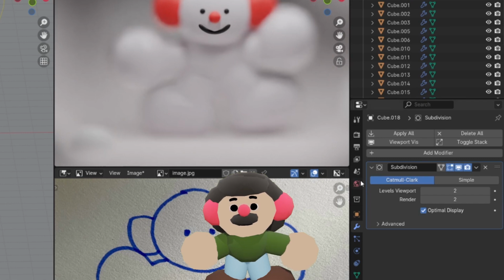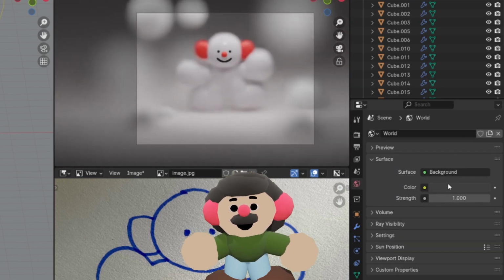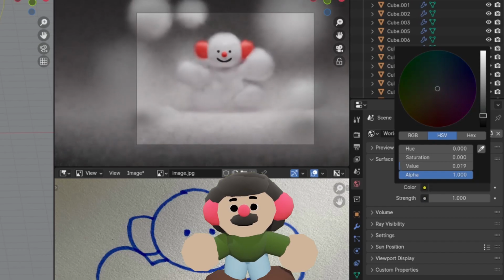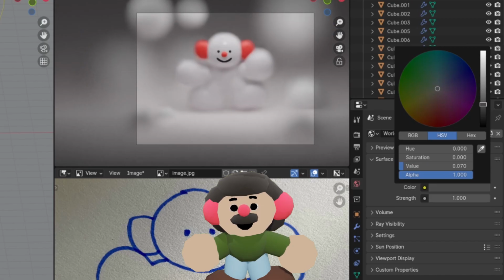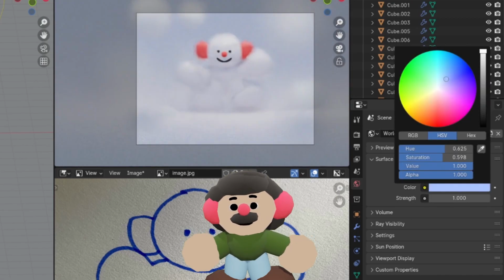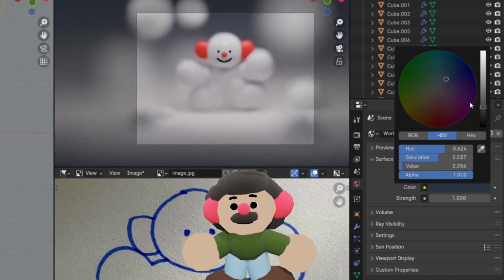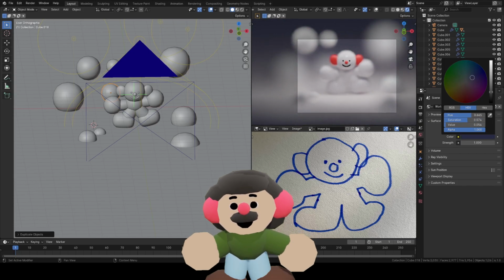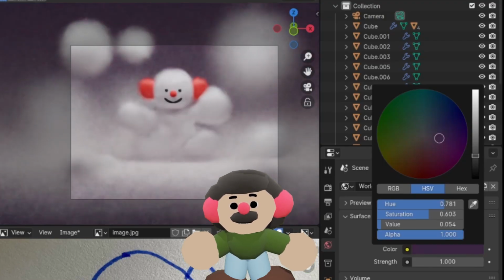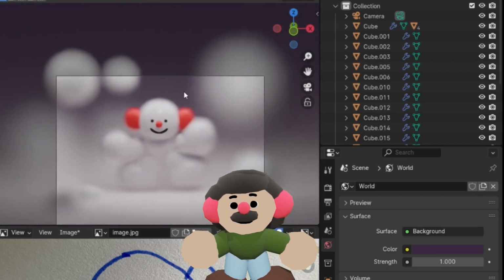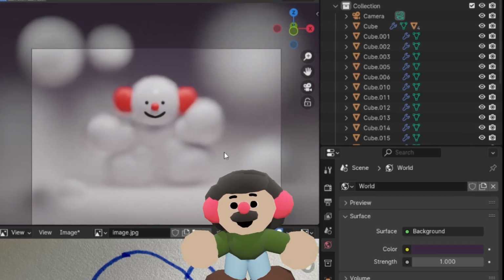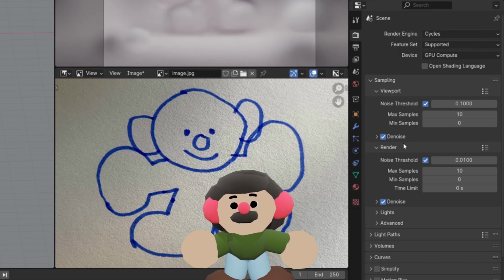Now we can change the world background color. At the moment we just left it at the default, at this grey. If I make it darker or lighter, you can see it changes the light in the scene. I don't want it to be too bright because it will ruin all the lighting that I've set up. So I'm just going to make it this nice kind of dark purple color. Okay, now I'm happy with that image. I've made sure that the render settings are the same as the viewport, so it's going to look the same.